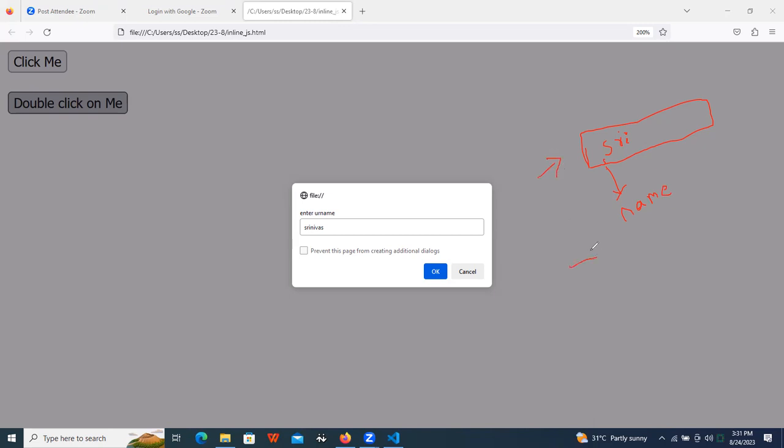What is the second line of code? I want to show an alert box. This alert function contains this name. The variable has already stored some value, right? That value I need to show immediately. That is the program, a simple program, two lines of code.